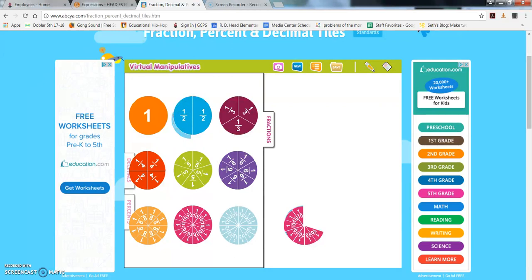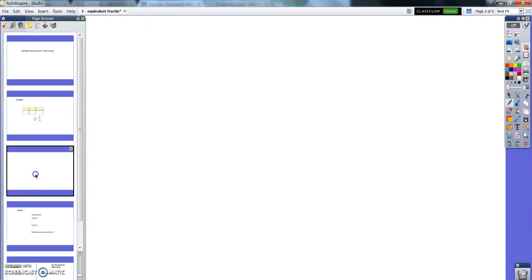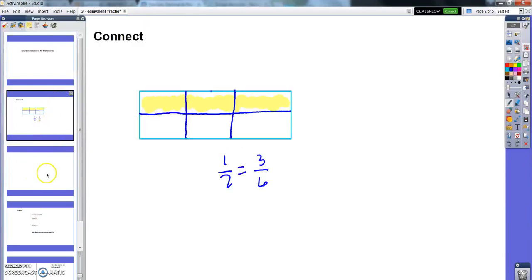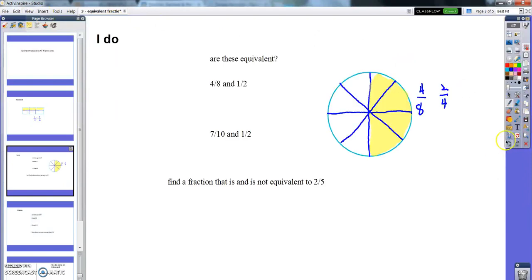So just like we've said the last couple of days, I would say that, oh, where'd it go? Did I erase? Undo. There we go. So this one I would say no. 7/10 was obviously more than 1/2.